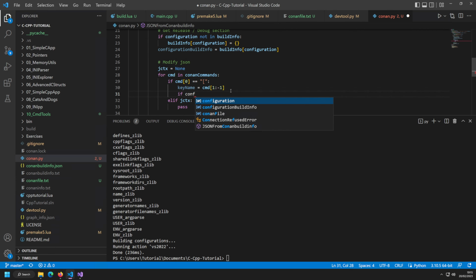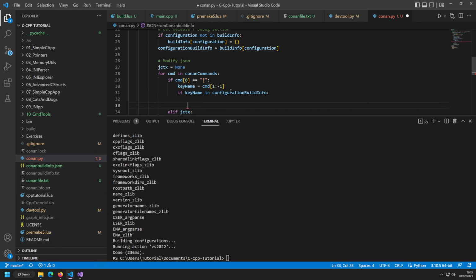If key name in configuration build info. No, it's not configuration, it's going to be key name. If key name in configuration build info. So if the key is already existing, we are going to overwrite this and completely clear it.